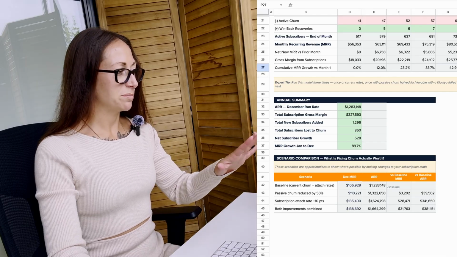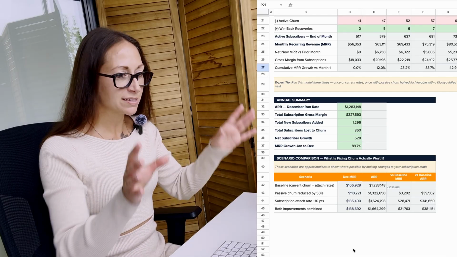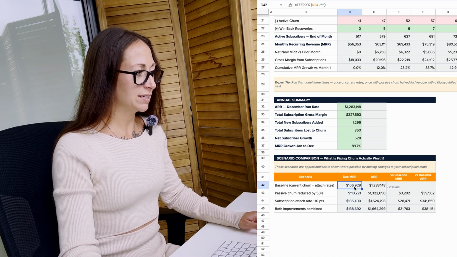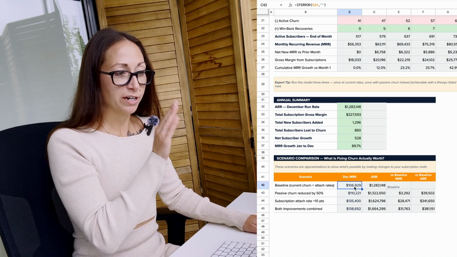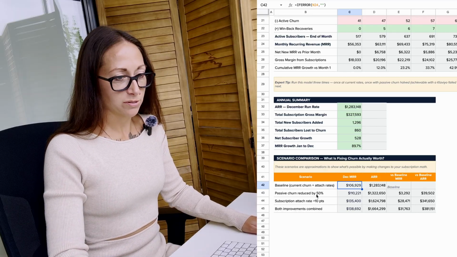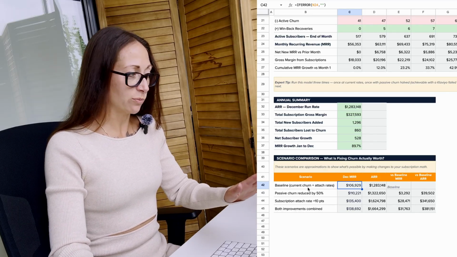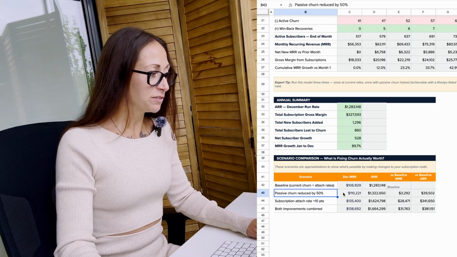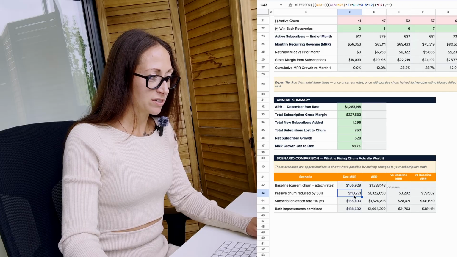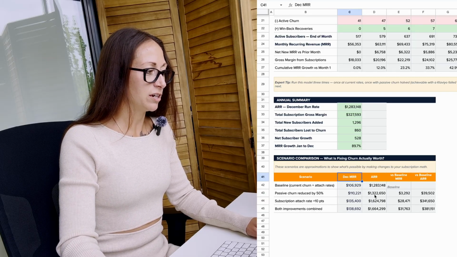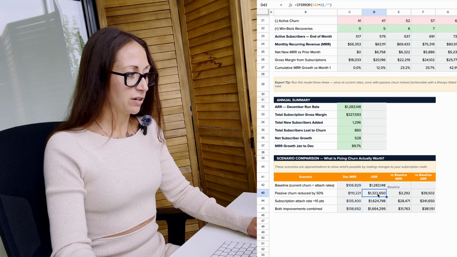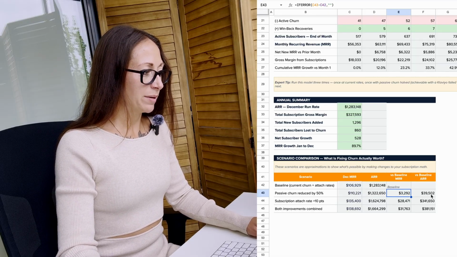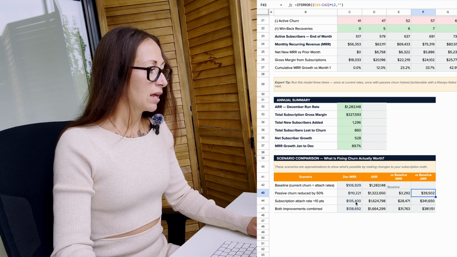The scenario comparison table at the bottom of the page really formalizes everything that we've seen here. It's going to automatically pull in your projected December monthly recurring revenue under 4 scenarios. The first one is your baseline, where you're at right now. If you were to reduce your passive churn by 50%, how does that impact your December monthly recurring revenue and the annual recurring revenue? And what is the difference from your baseline on a monthly basis and an annual basis?